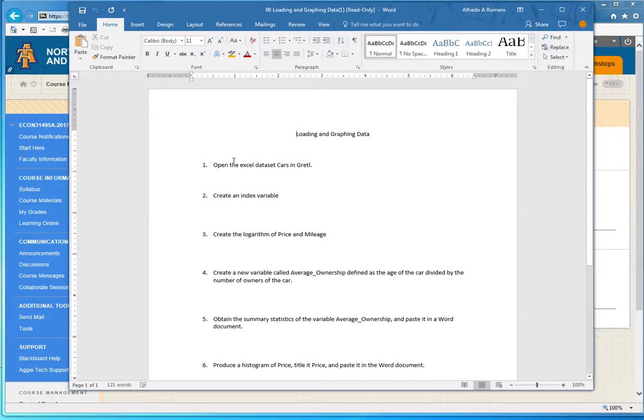Okay, we're going to do a little review on how to load some data into Gretl, how to compute some descriptive statistics, how to transform and create new variables, and how to calculate scatter plots. I'm using this loading graphic data worksheet, and I'm just going to go through the steps. You may have to watch this video several times and then try to replicate what I'm doing step by step.